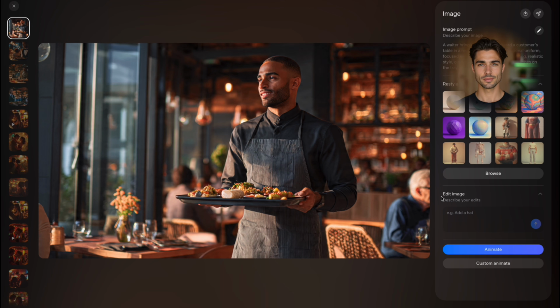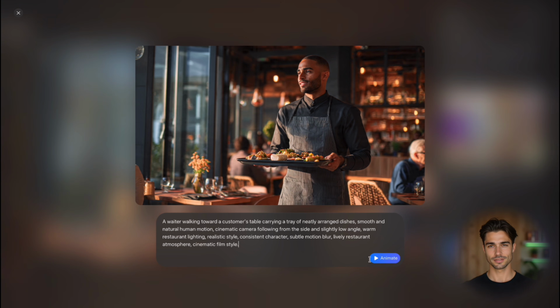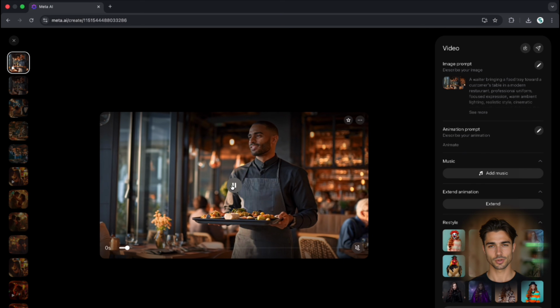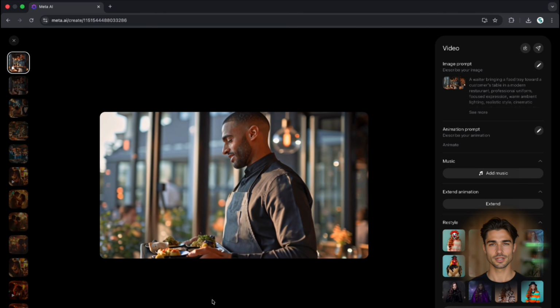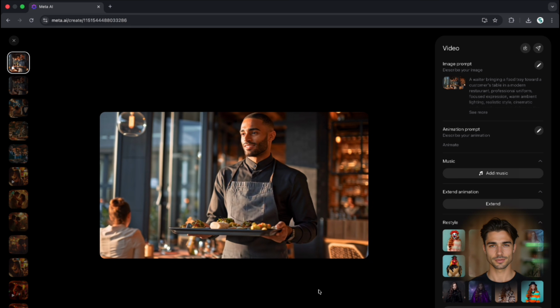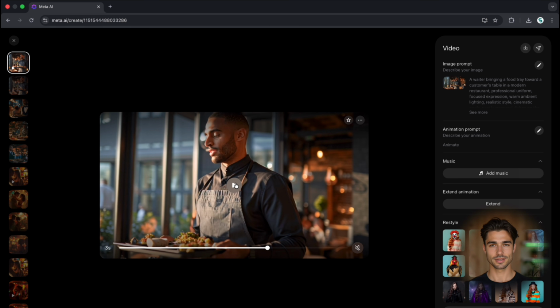Now here's the interesting part. If you want to turn these into videos, just click on Animate. Let's animate a couple of them. All right, now check this out. This looks way smoother. The motion feels more natural. And overall, the results are much cleaner compared to basic image to video. So if you want better outputs, this is the method I'd recommend using.